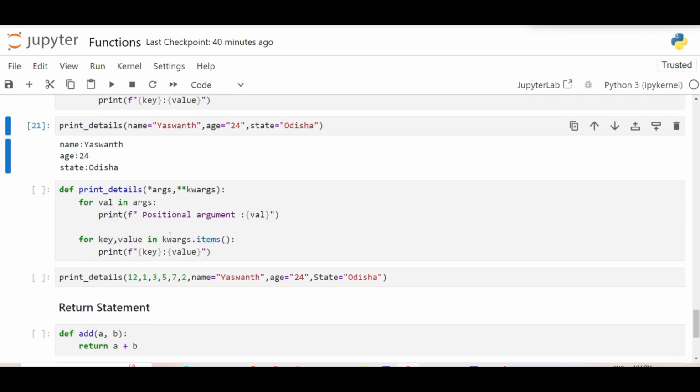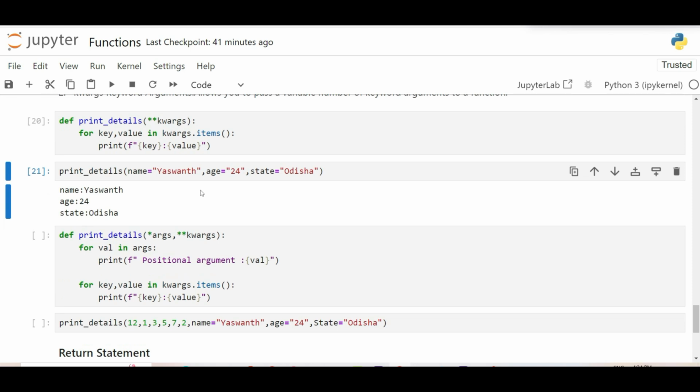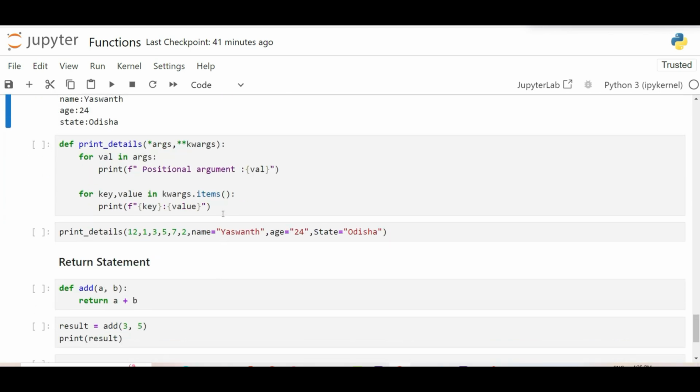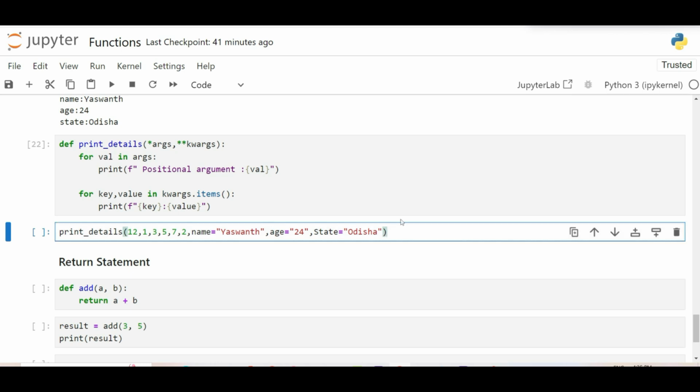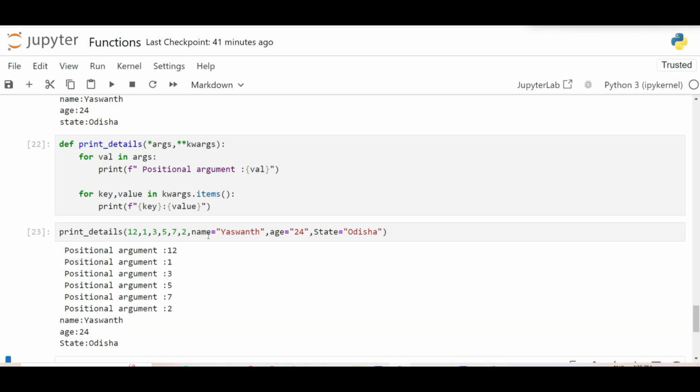And next, you can also combine both args and kwargs in a single function itself. Let's say you have defined print details as your function name, and then you're writing star args and double star kwargs. For val in args, print f-string positional argument, so I'm trying to print firstly the args, and next comes the kwargs. For key, value in kwargs.items, print f-string key and value. Then I'm trying to call this function. You can see here positional argument this, and then it started with keyword arguments.